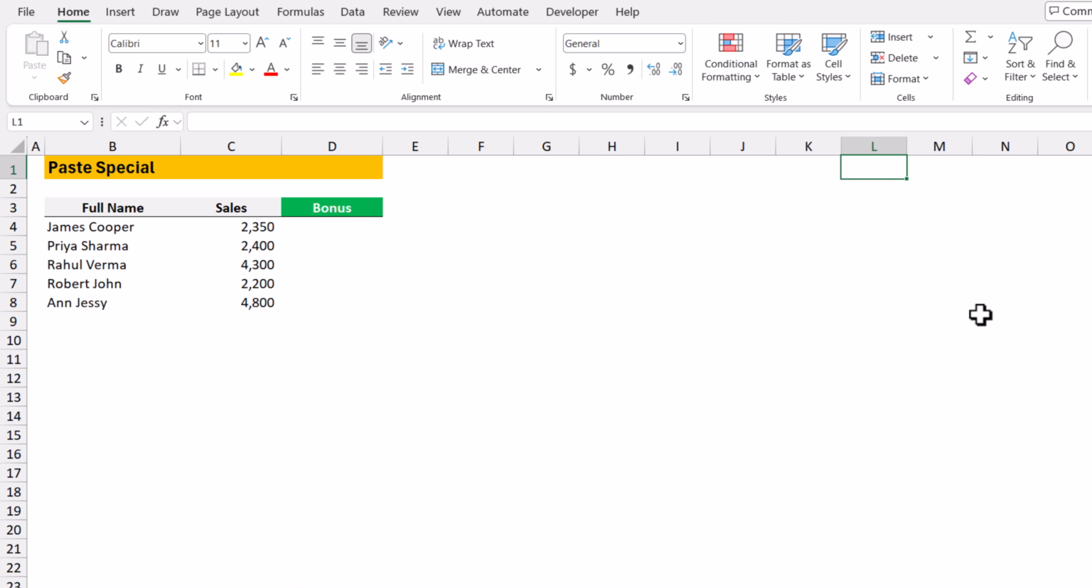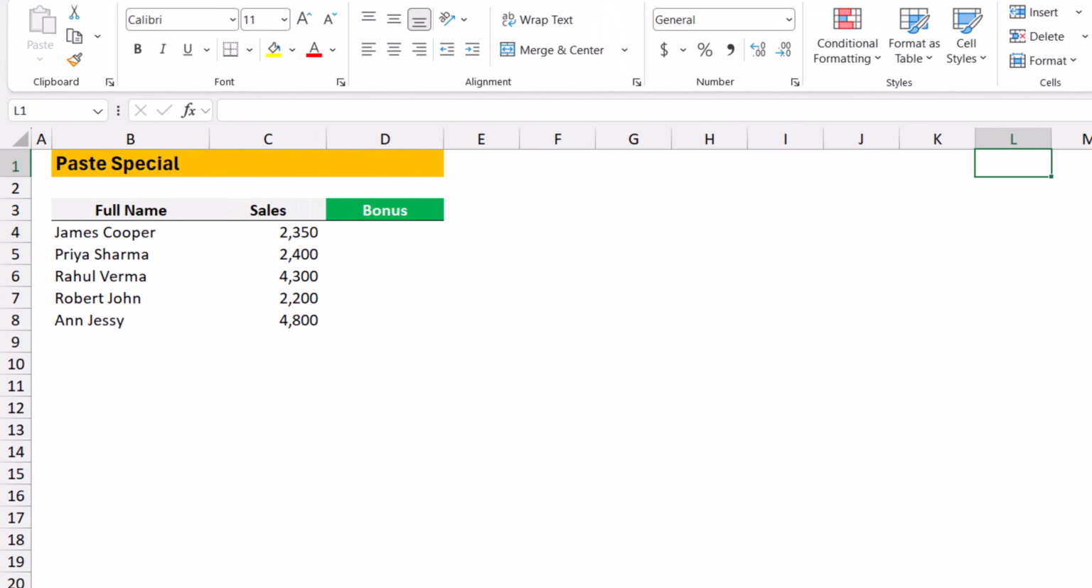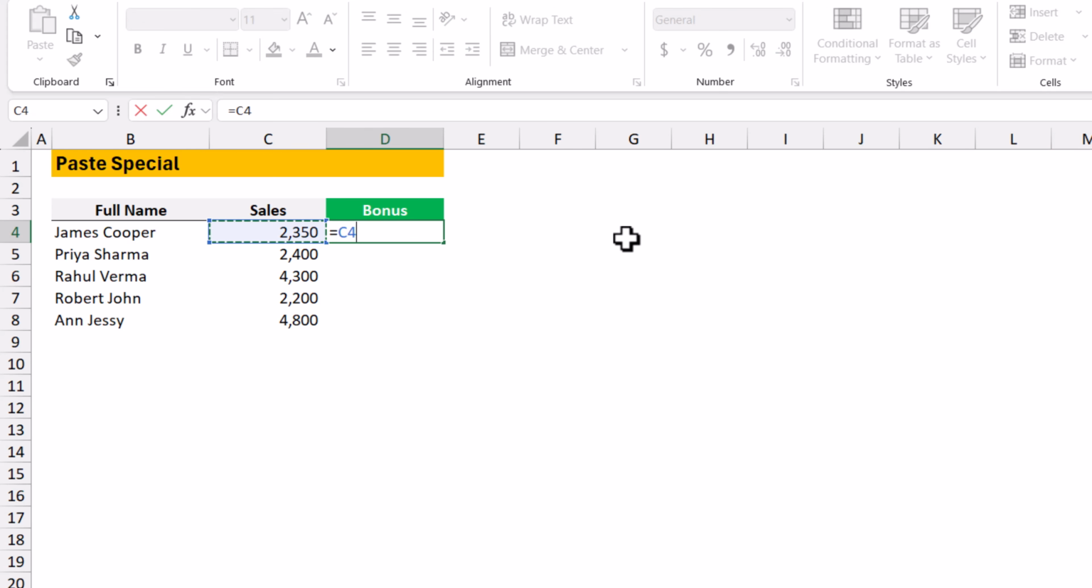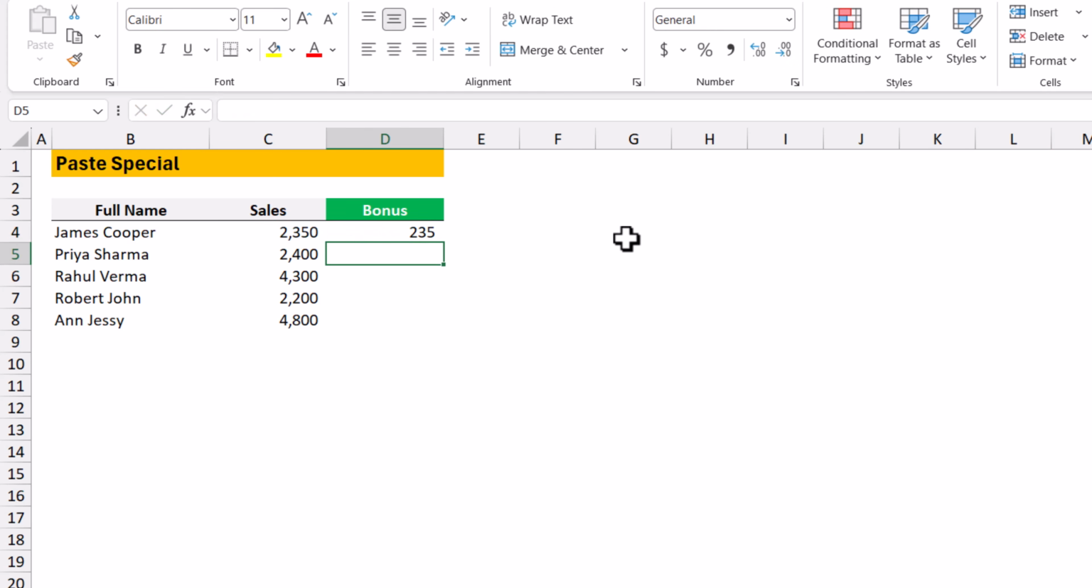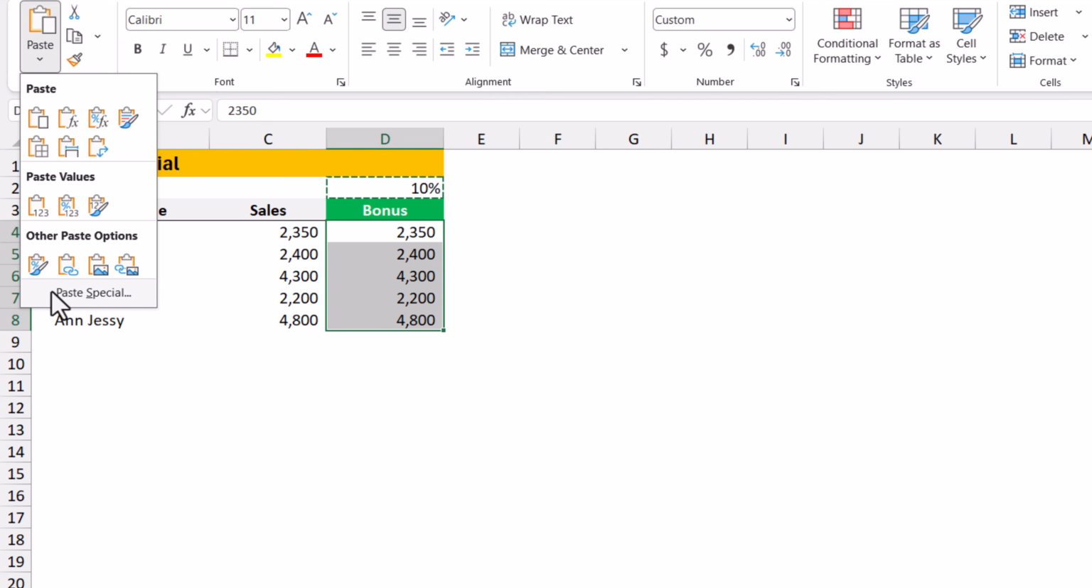Paste special. If you want to calculate the bonus of 10% for each of the employees, usually we apply formulas like equals sales multiplied by 10% and we copy the same formula to all the employees. Instead of calculating the bonus using formulas, there is a beautiful way without formulas. So I'm going to enter the 10% here and copy the sales column to the bonus column and copy the 10%, select the bonus column, go to paste, select paste special.